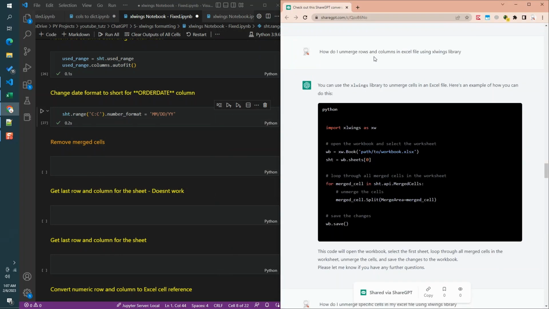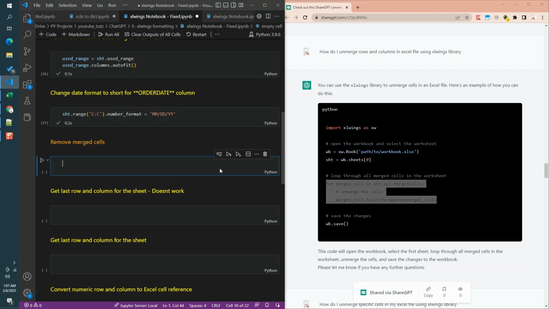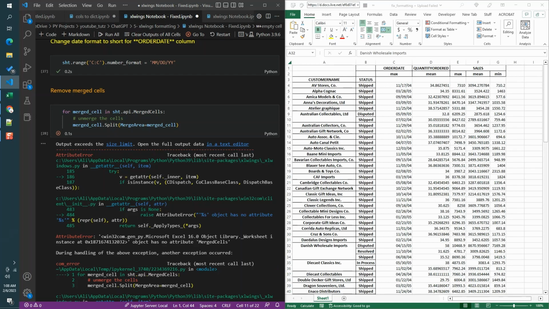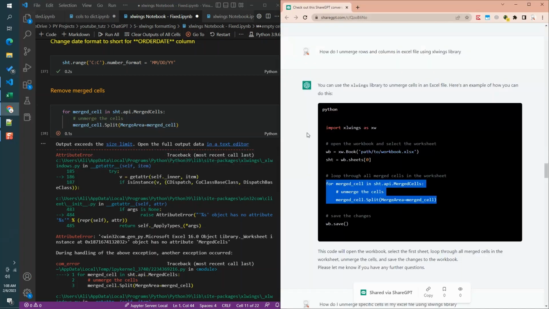My next question is, how do I unmerge rows and columns in Excel using the xlwings library? So this is the code it gives me. As before, we will ignore these two lines above. We will just copy and paste this in our code section and run it. Okay, so we see that this code raises an error and does not seem to be working. Another thing I've noted here is that this is going to work on all of the cells of the whole worksheet, which is not a good idea. So let's ask it to unmerge a specific range only.